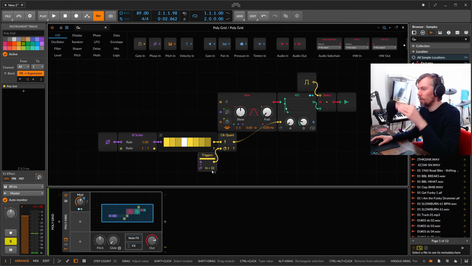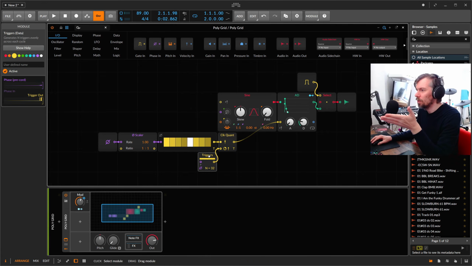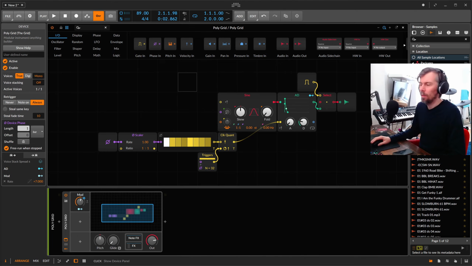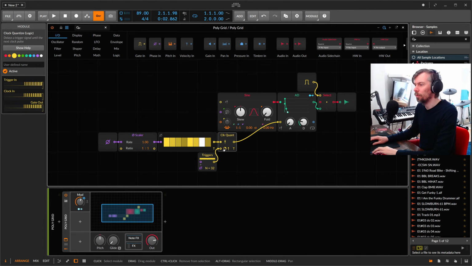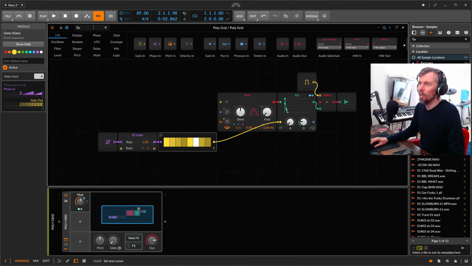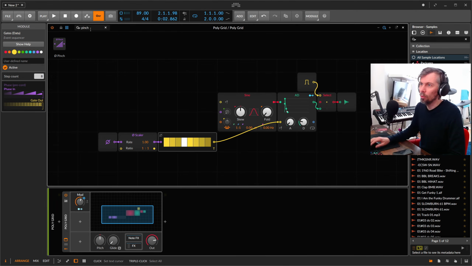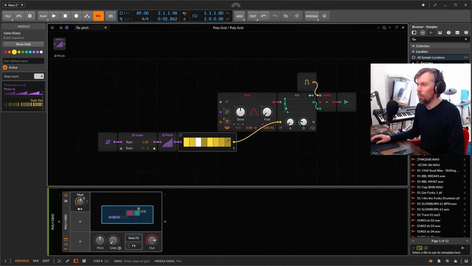You can see the transition is not so smooth. It's basically trying to synchronize all the small little gates to this 32 grid trigger signal here. So there are all kinds of different ways to modify this, right? You can also remove the clock quantizer here. You can maybe add a pinch to this one to change the playback speed a bit.